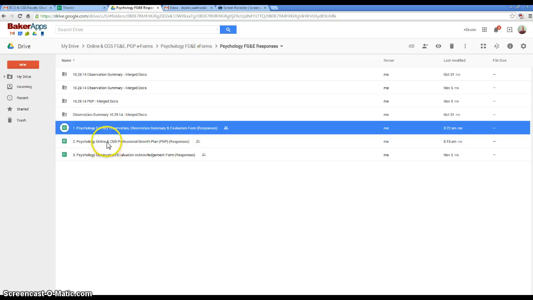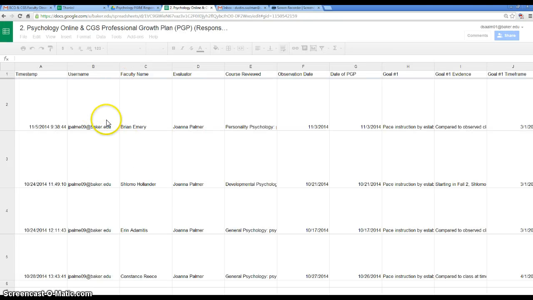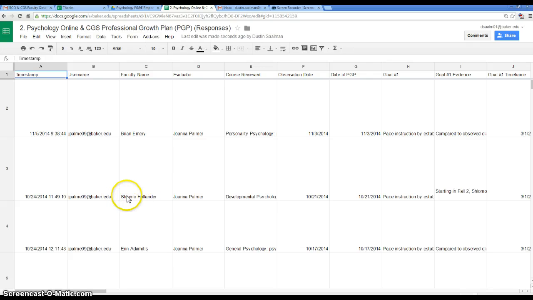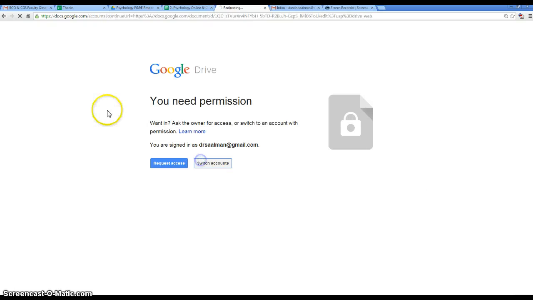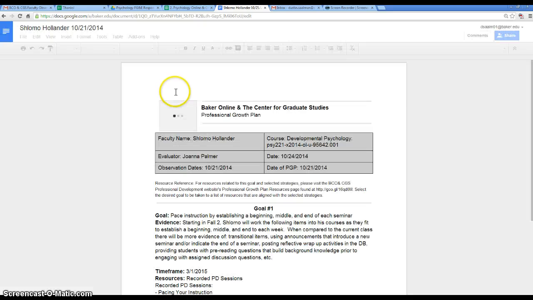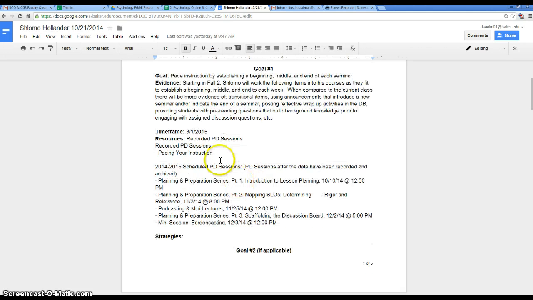Let's look at the PGP. Same thing, you want to go into the PGP responses, which is number 2. They're numbered 1, 2, 3, 3 being the acknowledgement form. So I'm going to find that particular faculty member. We're looking at Shlomo, which is row number 3. I'm going to scroll all the way over to the right, and you can see that these documents have been generated. So I'm going to click. Again, you see it's a form letter, it is editable. What I've selected for the goal, the evidence that I've entered, the time frame, the resources that I entered are all going to appear here.